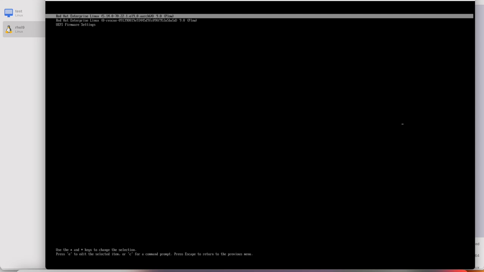And now we can see we've got the actual GRUB boot screen for Red Hat Enterprise Linux 9. I'm going to go ahead and just hit enter so it boots. And now we're actually booting on the actual virtual machine's disk that we had installed RHEL onto. And in a moment or two, we're going to see the login screen.